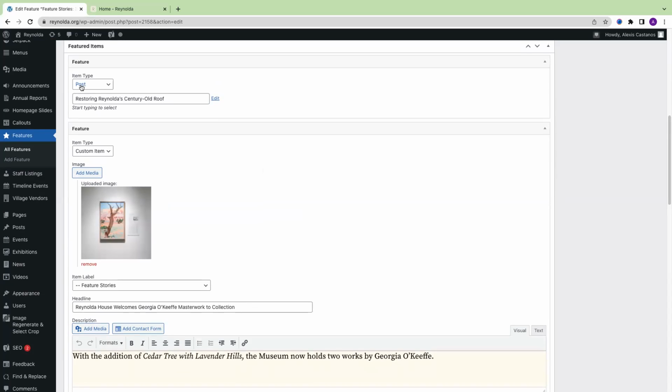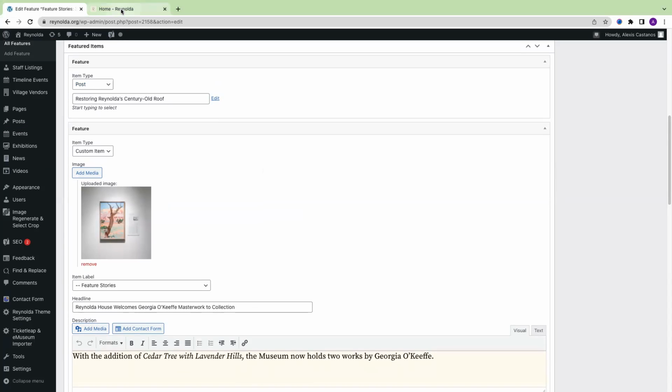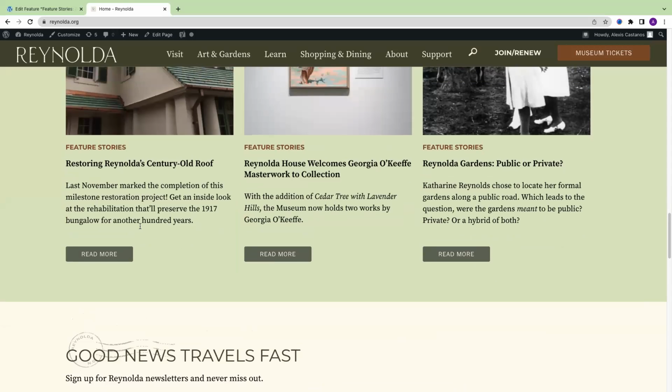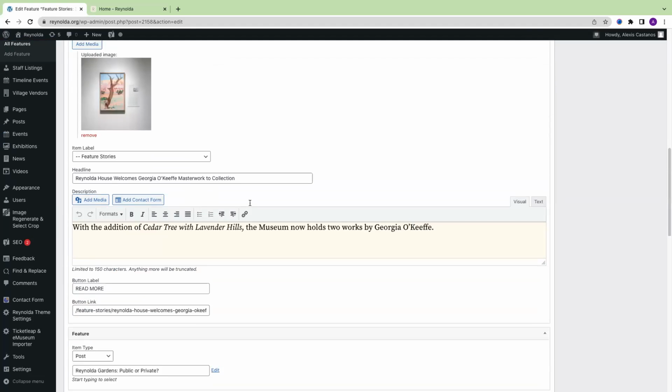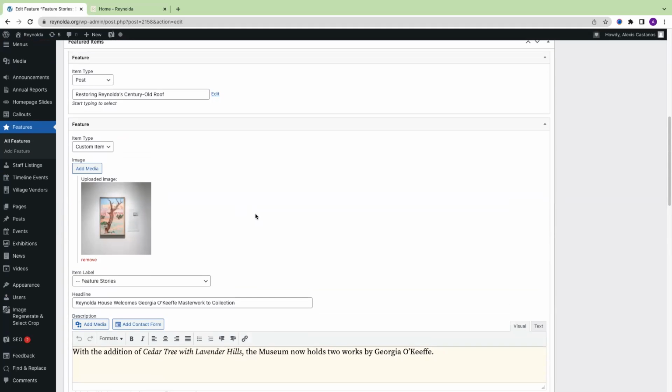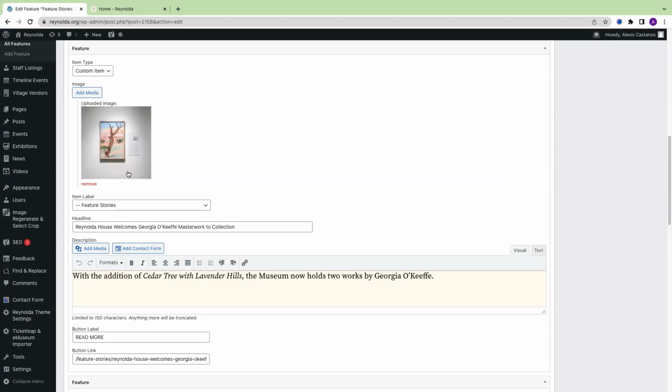So you can either do post and pull in the article information directly like we just did with the event information in For the Curious. So you can see that this is all generated from the article itself. Or you can customize the display for the block. So you would do custom item. You would put in a custom image. We did this because there were 2 artworks that we were showcasing, and they would both be cut off because these are square display.